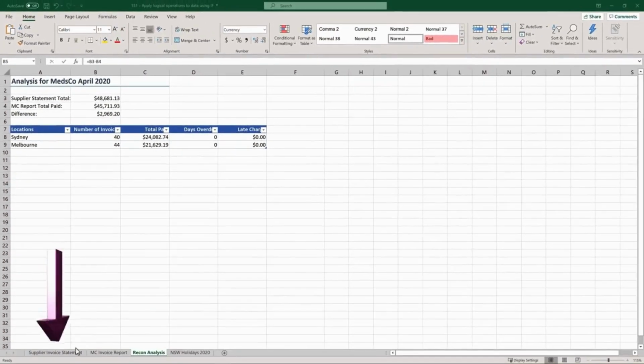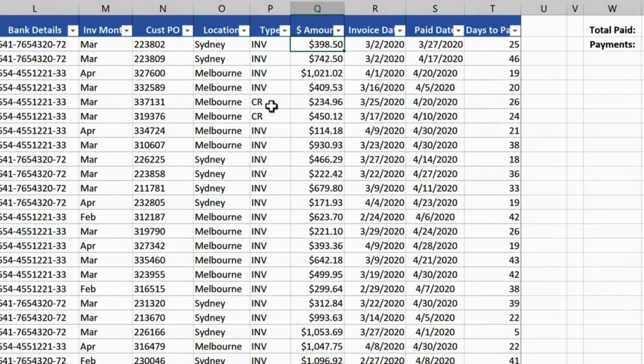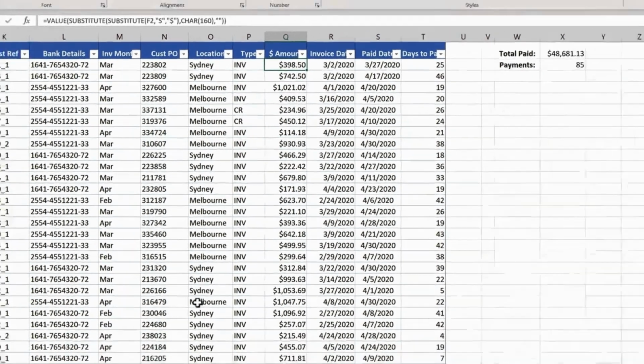So we're going to come and have a look at our supplier invoice statement. And you'll notice that there have been some credits, but those credits are showing up as positive amounts, where really we should be subtracting them from the amount paid. So we need a calculation that will check if the type is credit, and if it is, multiply the amount by -1. Before we get into this example, though, let's look at a slightly simpler example of the if statement.